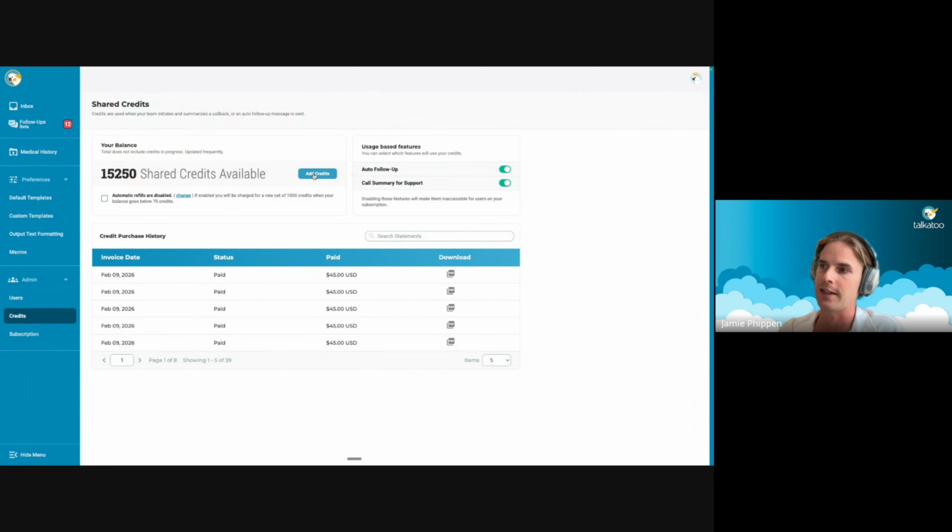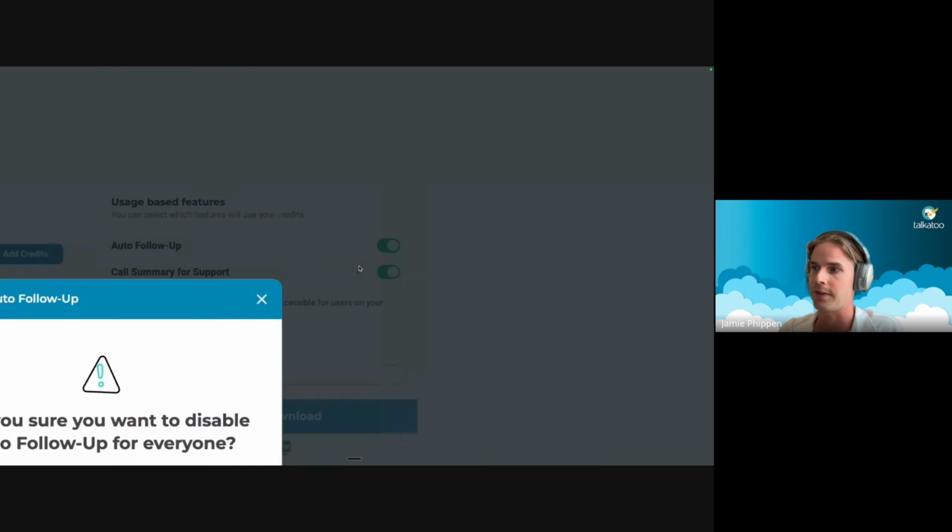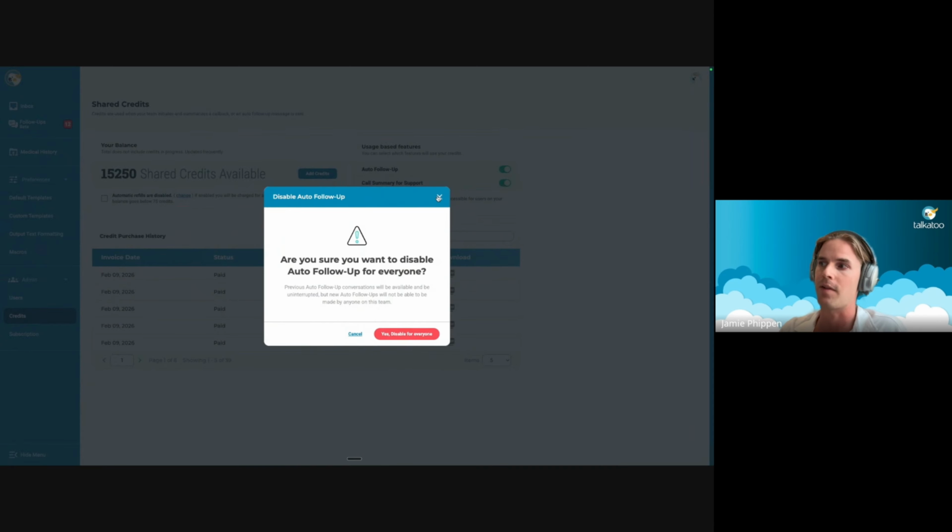You can get the credits in different amounts. And if you want to turn this feature off at all, just come in here and turn this feature right off. That would disable it for everybody on your account.